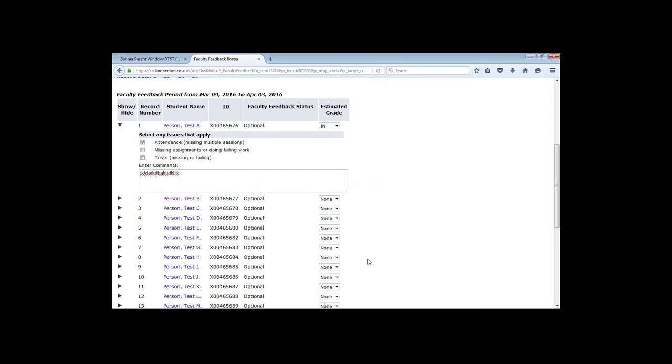There's also the ability, you can see that faculty feedback status is optional on all of these students. If we find that this is highly successful and that there's a population of students that really would benefit from this, we can require it, make it mandatory for certain students.